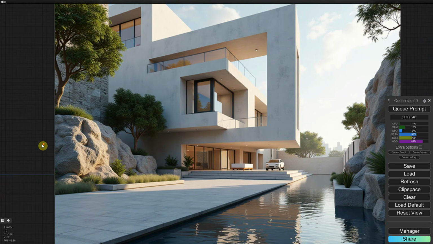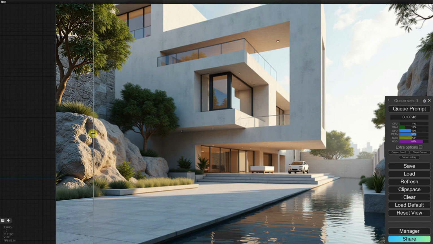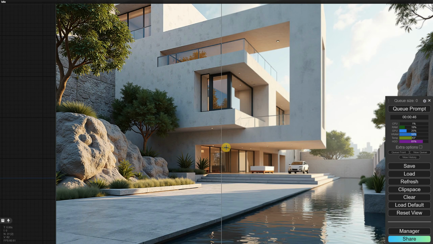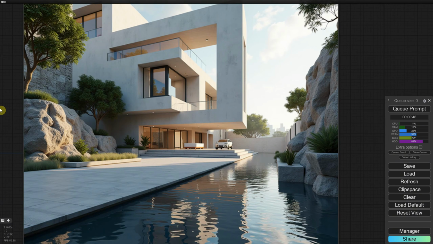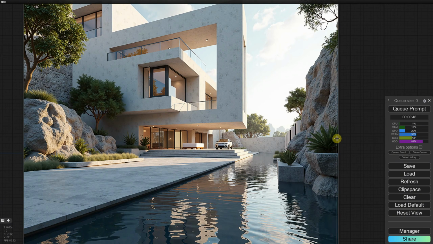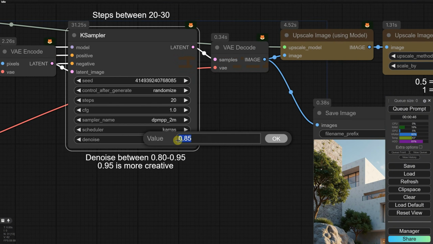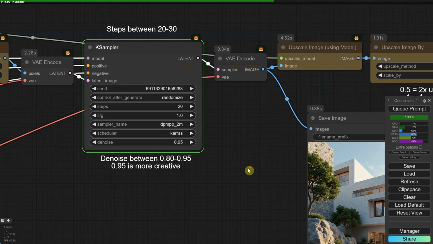Let's compare the images. The first time I got the settings right, I was surprised by the amount of detail Flux can add. For example, look at the leaves and grass and the clear water. If you want to give the AI even more freedom to be creative, you can increase the denoise value, but don't go over 95. Let's give it a quick test.